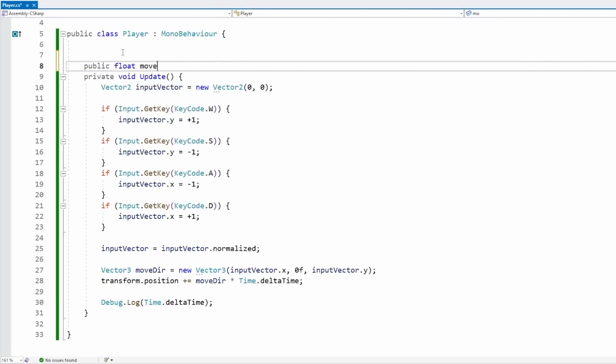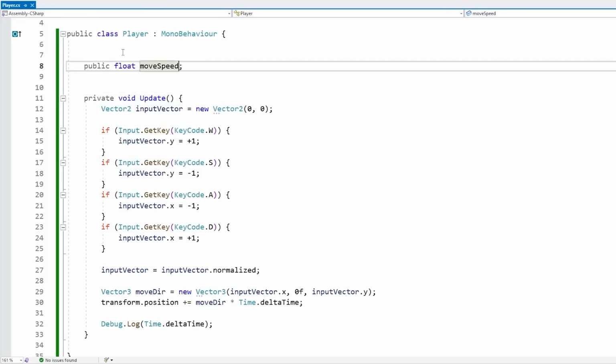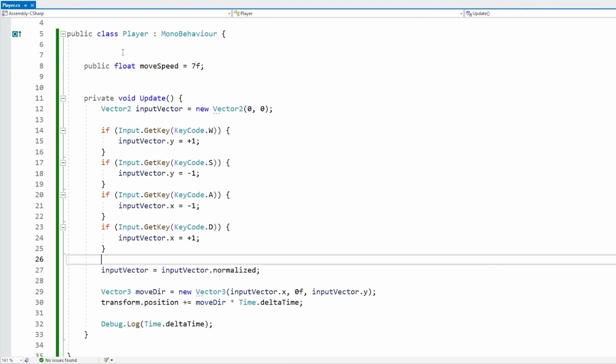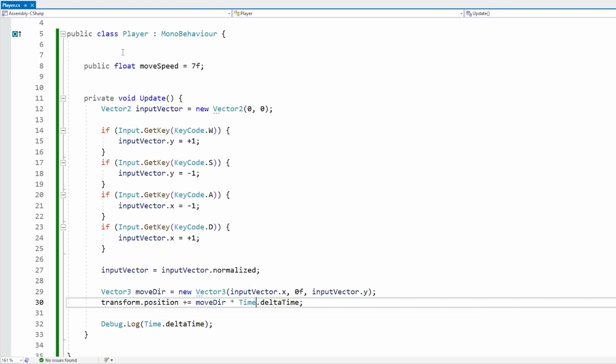define a public float move speed. Maybe default it to some value like 7f, something like that. Then you have this field, and then down here you simply use it in the calculation. So movement here, multiplied by move speed and by Time.deltaTime. So this is what most tutorials would teach you.